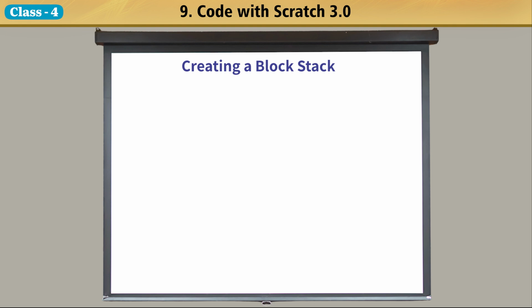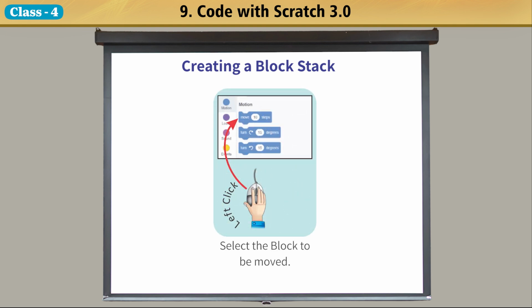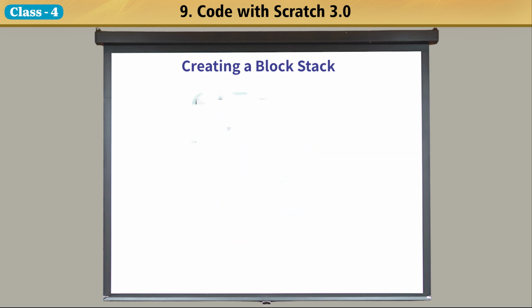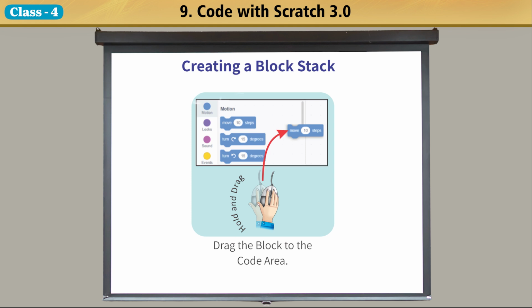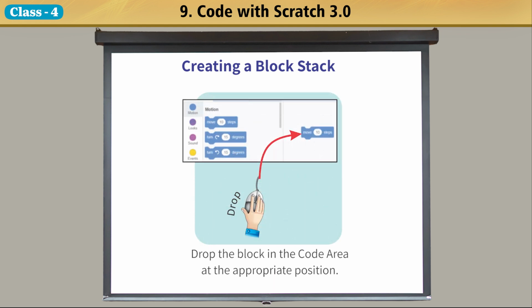Creating a block stack. Select the block to be moved. Drag the block to the code area. Drop the block in the code area at the appropriate position.